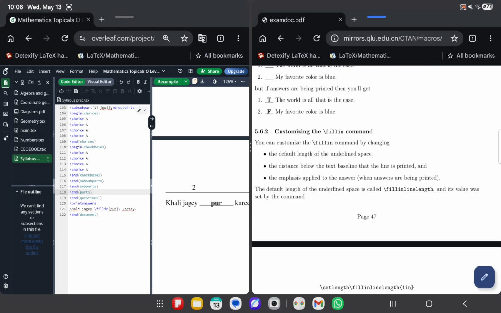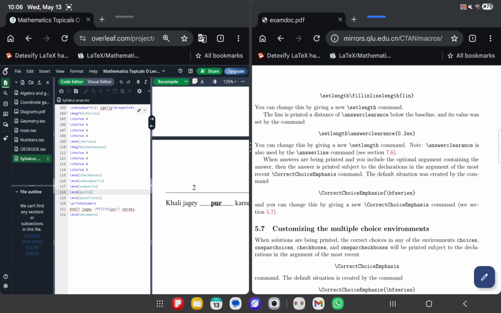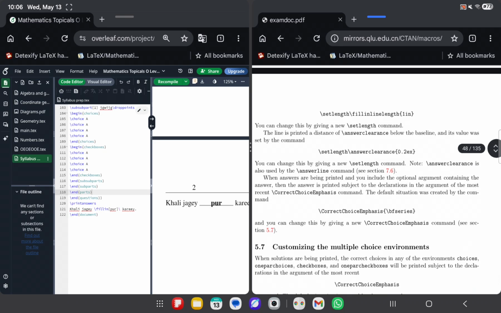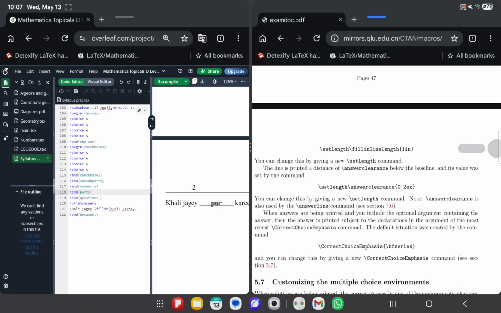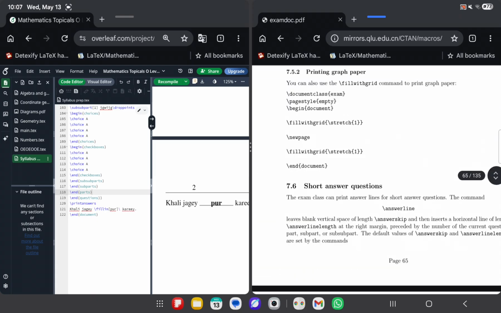By changing the default length of the unsigned spaces, the distance below the text baseline and the line is printed, and the emphasis applied onto the answer. Can you not change how it is? One is the length. Set length, fill in line length. You can just say answer clearance. Bet.